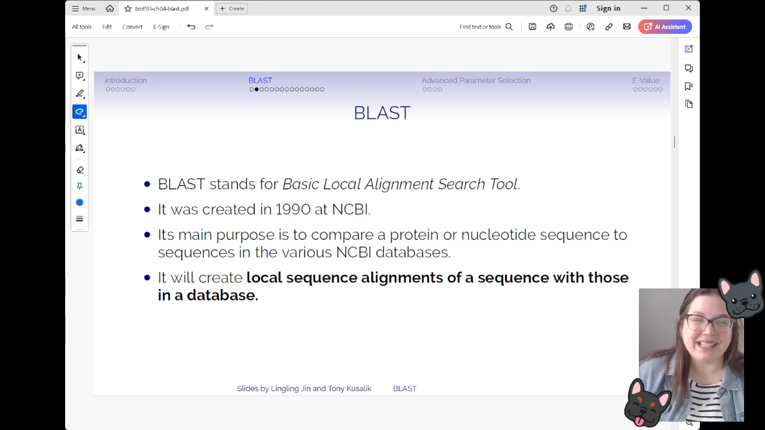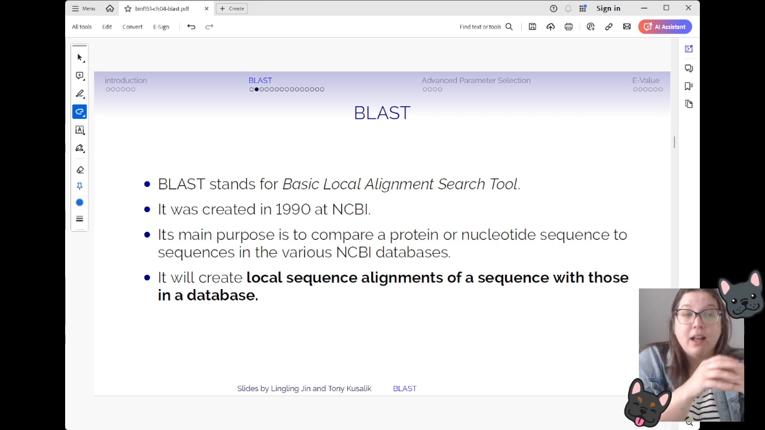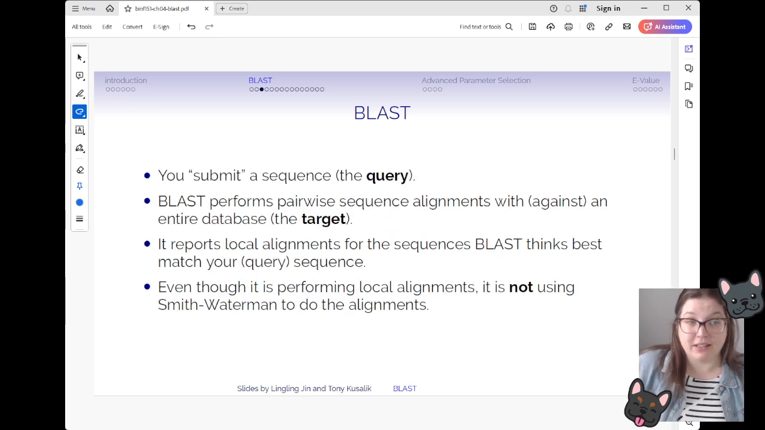BLAST was created in 1990 at NCBI, and its main purpose was to compare protein or nucleotide sequences to various sequences in the NCBI databases. Similarly to Smith-Waterman, it's going to make local sequence alignments. But in this case, instead of us providing that other sequence that it was getting the local sequence alignment from, like we would have in Smith-Waterman, BLAST just searches all of the sequences that are in a database.